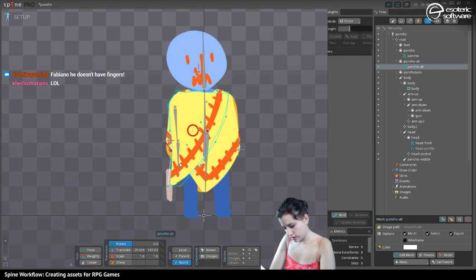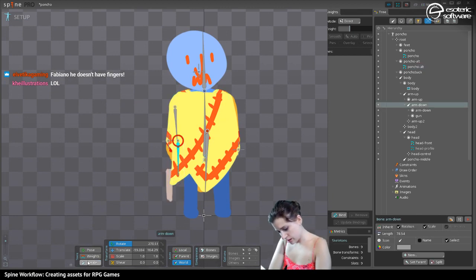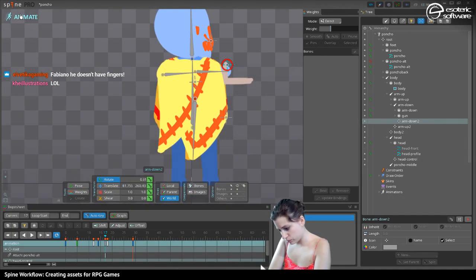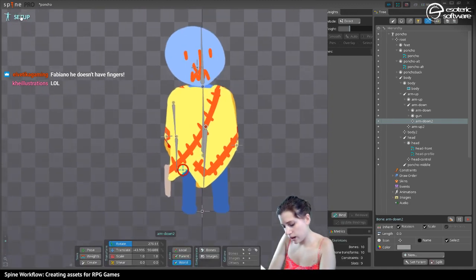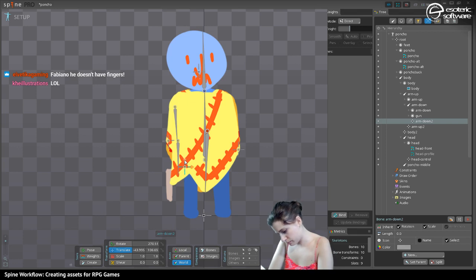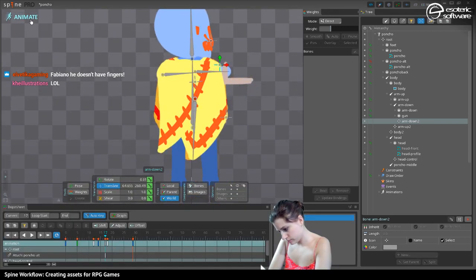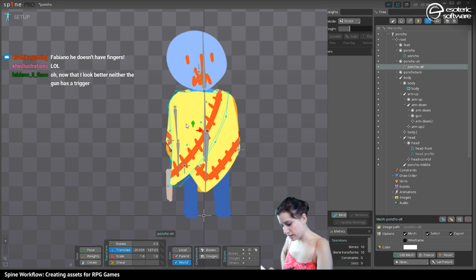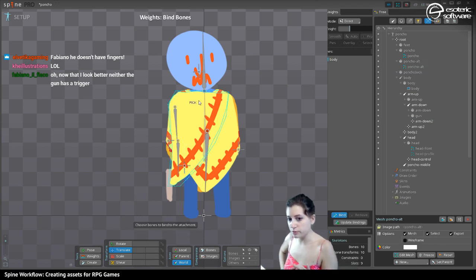I'll try to do it like this. I'll select here, and I'll create the bone here. So in animate mode, it needs to be slightly more up. Yeah, it can be fine. So what we're going to do is we bind this poncho to the body, which is not going to move for now.